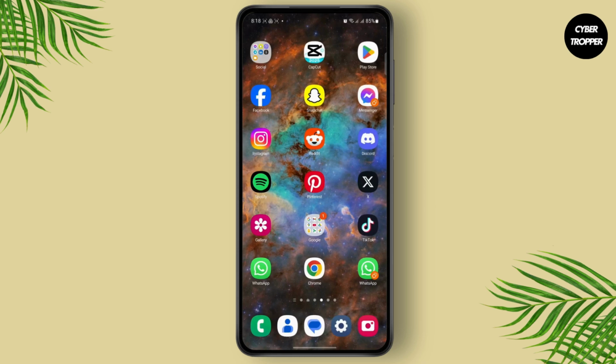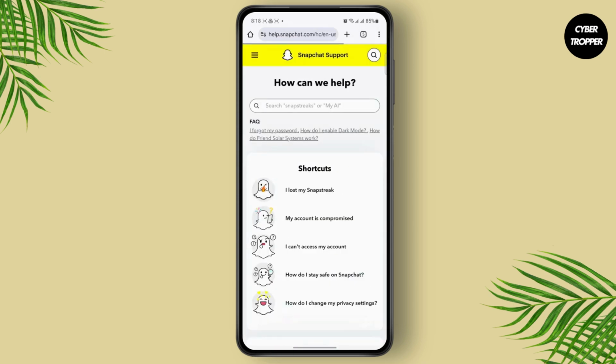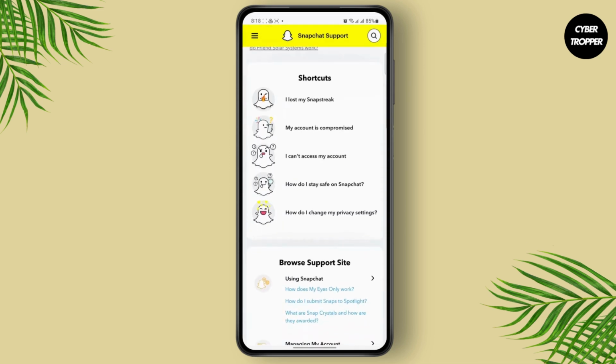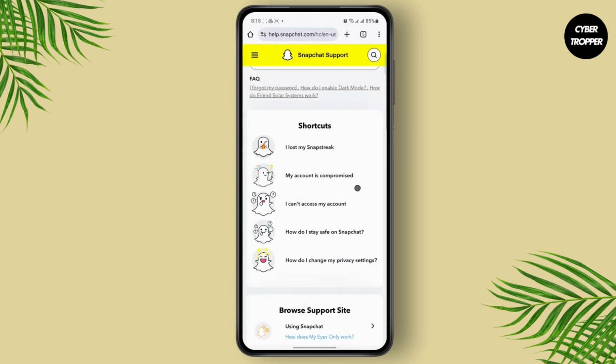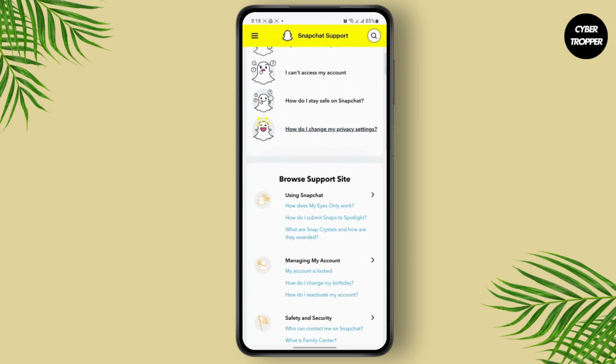So for this, open up your browser and search for Snapchat support. And once you search for Snapchat support, you are just going to go ahead and tap on the first option right here, Snapchat support. Now you will be taken to the official website for Snapchat support. So if you scroll down, you have multiple options here. So what you can do is tap on managing my account and tap on my account is locked.